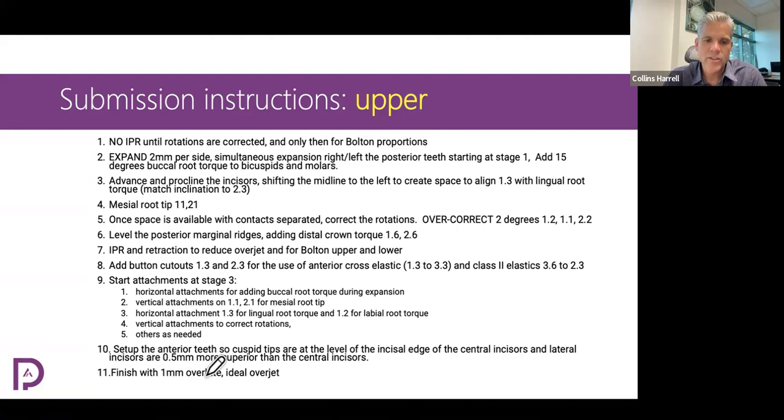He says, set up the anterior teeth so cuspid tips are at the level of the incisal edges of the central incisors, and lateral incisors are 0.5 more superior than central incisors. So he's indicating, hey, I want canines and central incisors to be lined up. And then I want my laterals to be slightly above that line. That's up to you, what you prefer, what your patient prefers. You can have them all at the same level. But he's been very specific here about exactly how to set this case up.